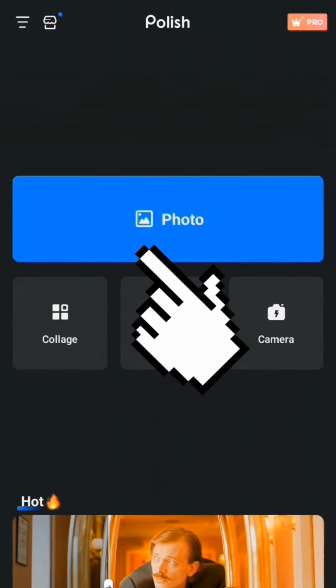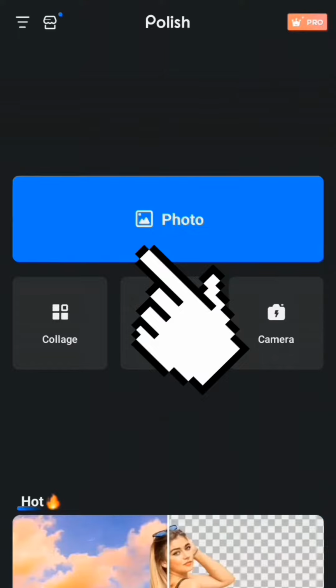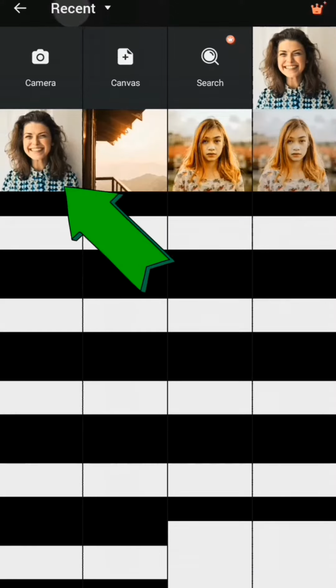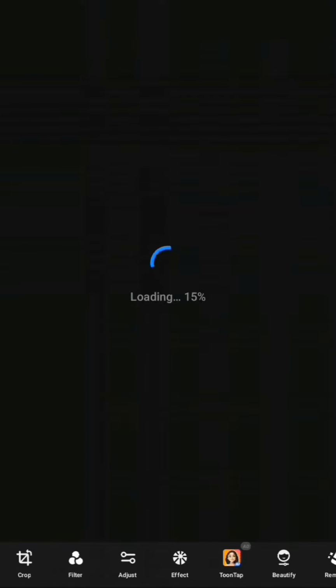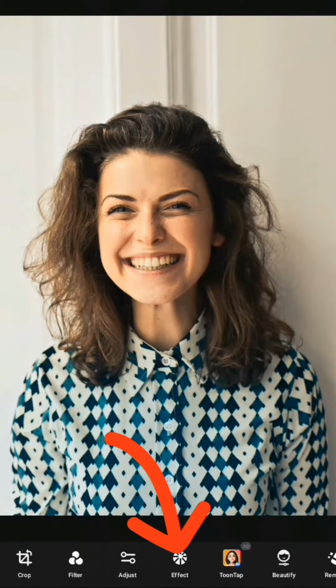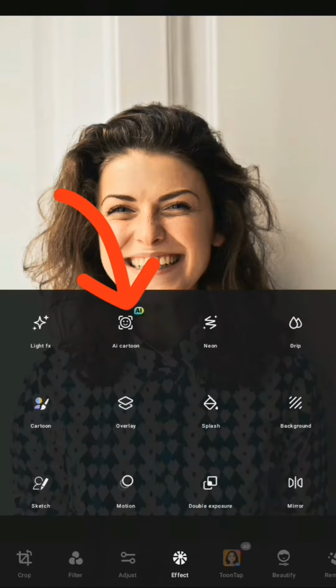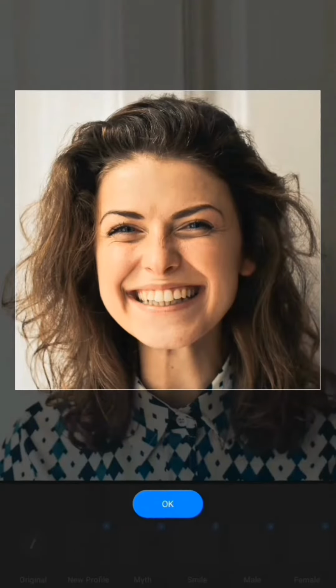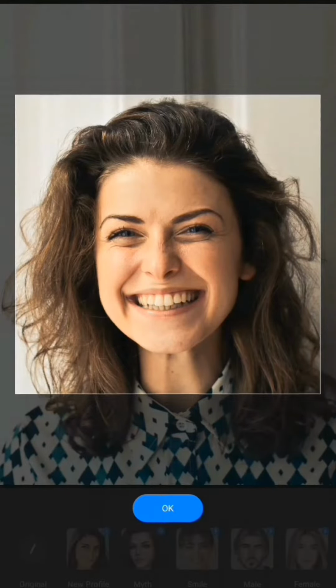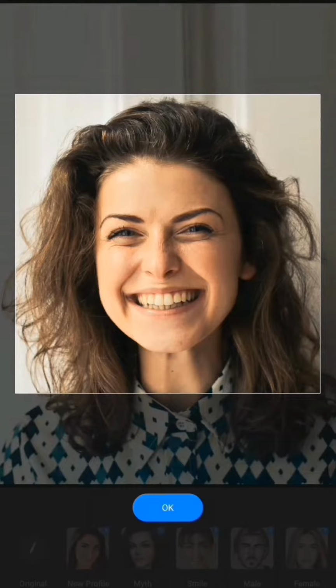Now open the app. Now, touch the blue button named Photo and choose a photo to turn into a cartoon. For now, I'll choose this one. And touch the Effect button and tap the cartoon icon. You can crop and adjust for your face, then click OK.